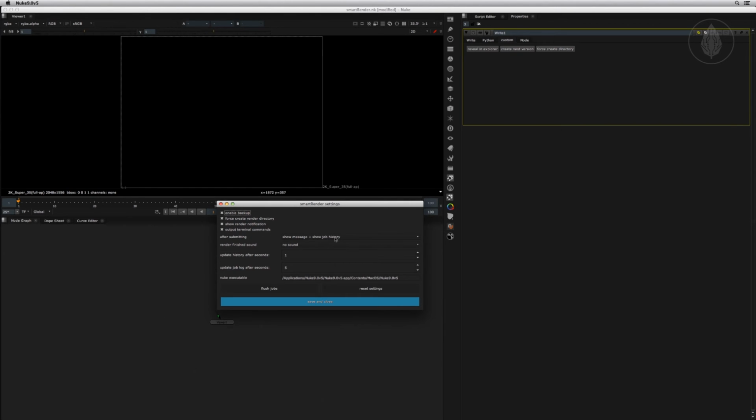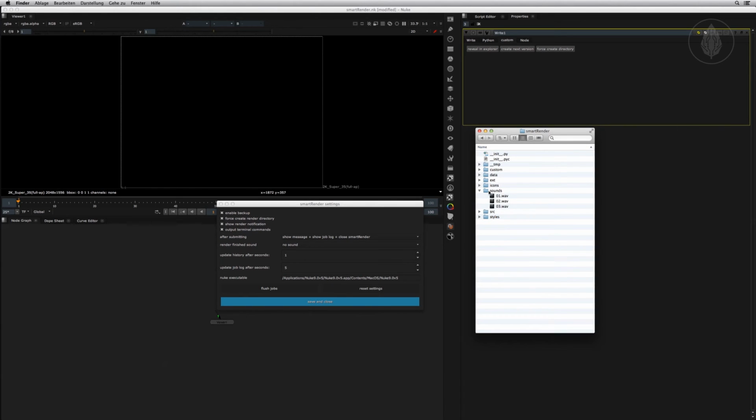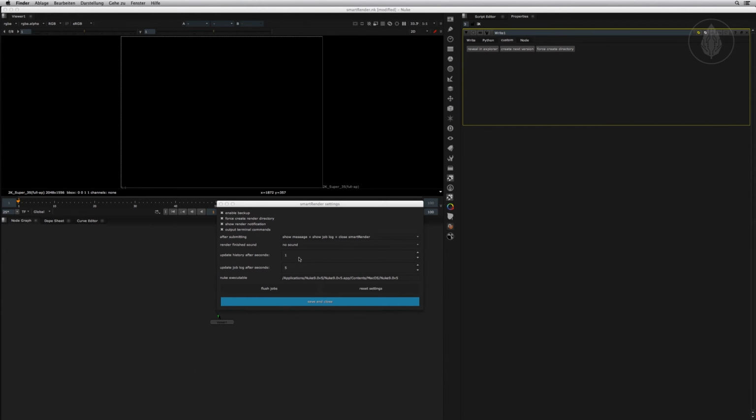After submitting a job to the job list, here you can choose what action to perform after clicking the render button. Here you can choose to play a notification sound when the rendering is finished. You can also put your own WAV file into smartRender's sound folder, and it will be choosable from this window. Next, you have the option to set the update times in seconds for the job history and the job log. Both setting values are good to go and hardly need to be changed. But if you need to change these settings, you can do that here.